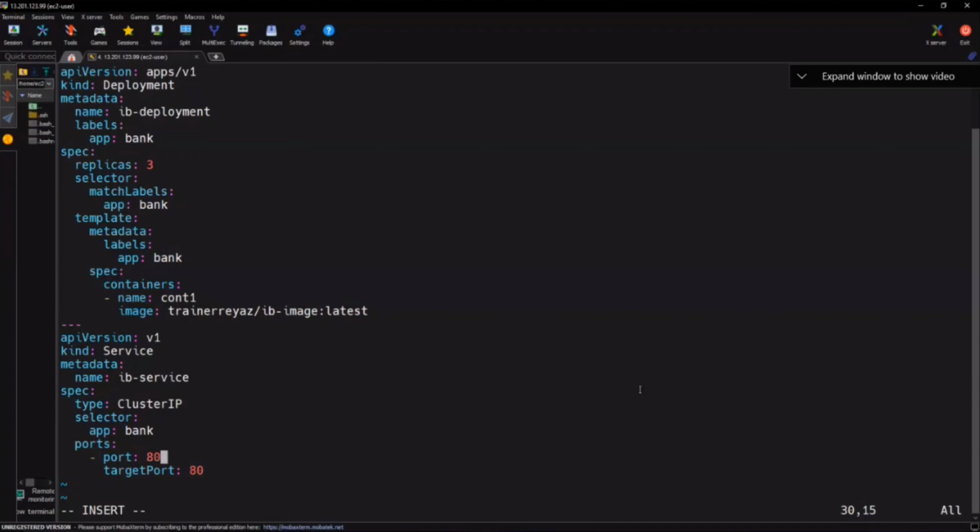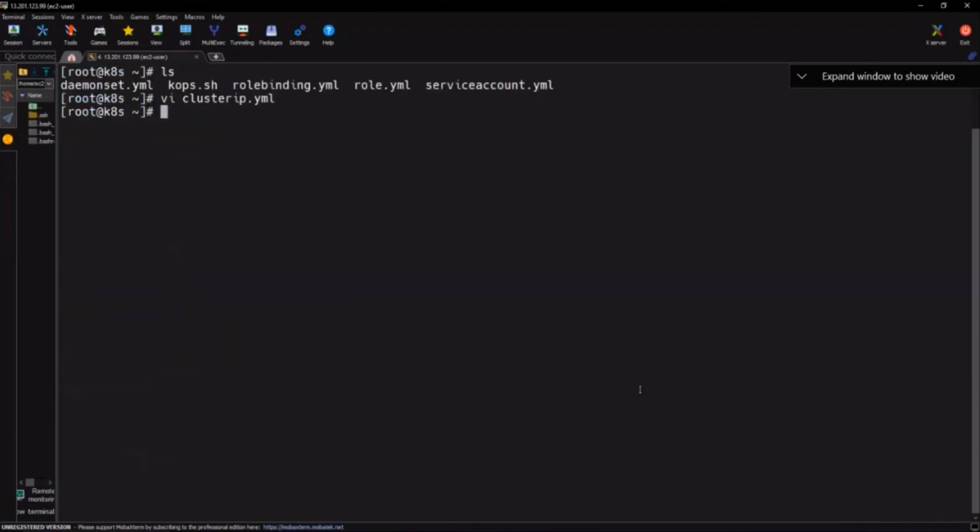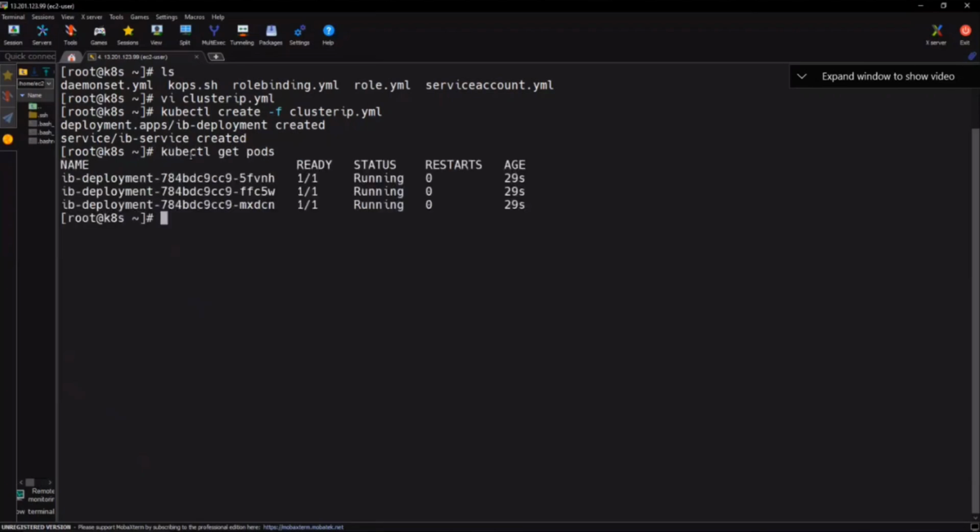kubectl create -f, which one? ClusterIP. So now see, it created two things. One is a deployment, and it created what? Service. Because we have written two manifests in a single manifest file. Otherwise, you need to run it two times: kubectl create -f service.yml and then another one deployment.yml. So now I'm putting both in the same file. Okay. Now kubectl get pods. How many pods are running? Why? Because I have given replicas 3. And the service I have created.